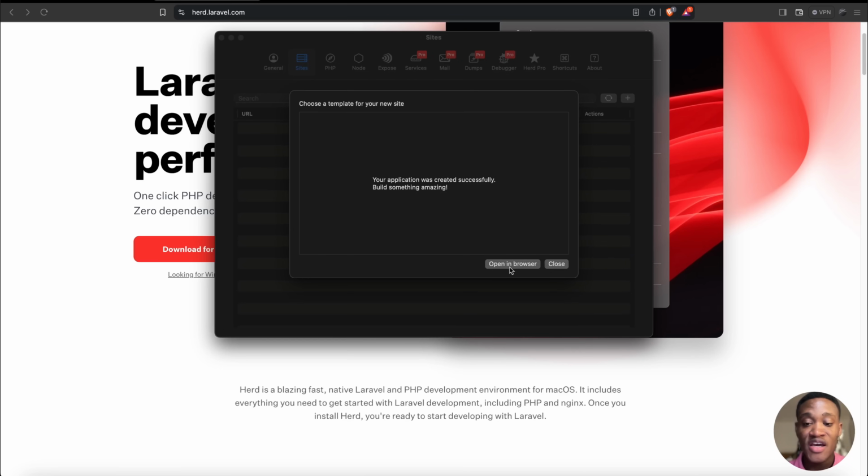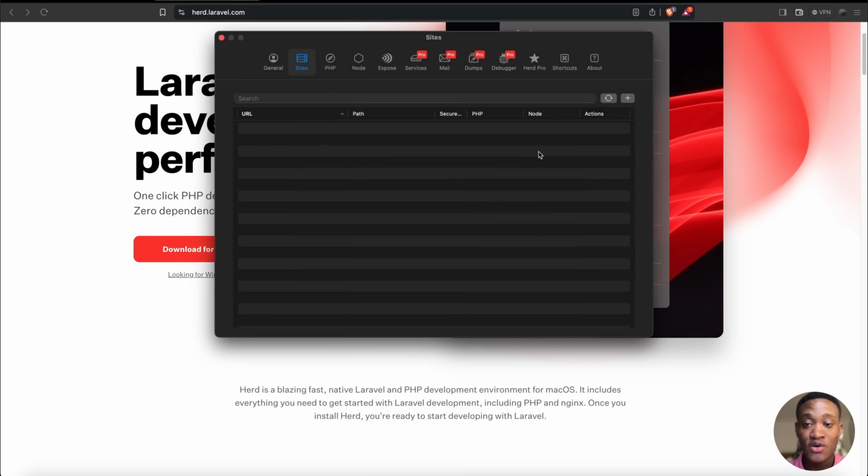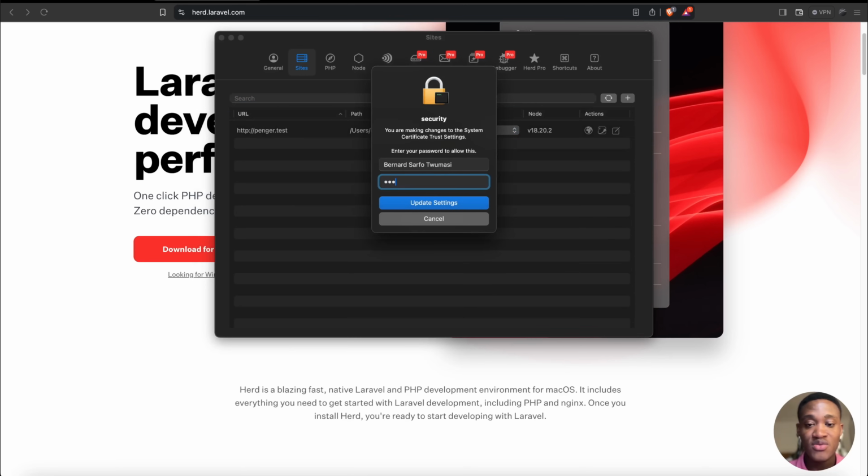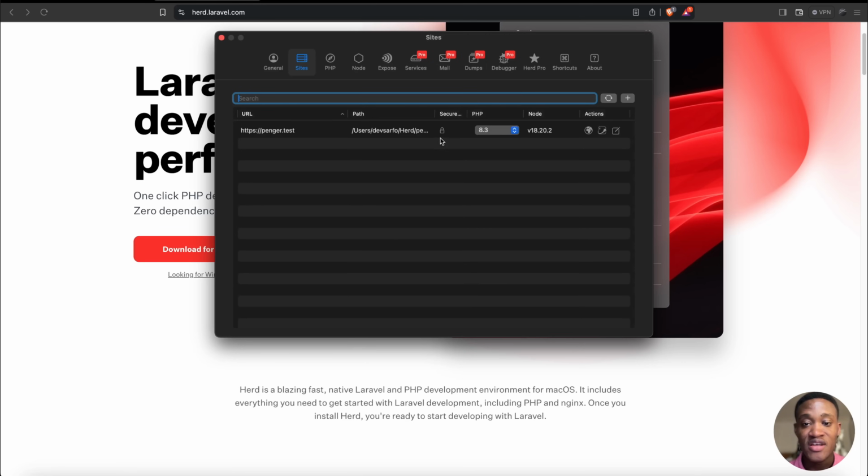Once it's done, don't be in a hurry to open in a browser. You would first want to close this, reload, and ensure that you have secure checked. If you don't have secure checked, you can click on it. It would ask for your password, and once you're done, it would enable HTTPS.